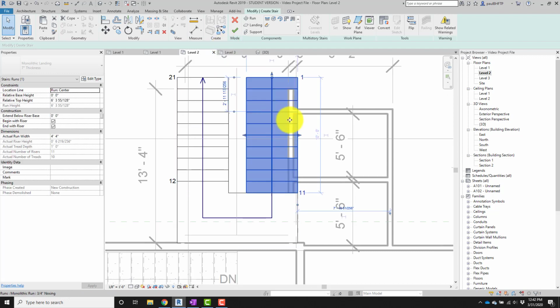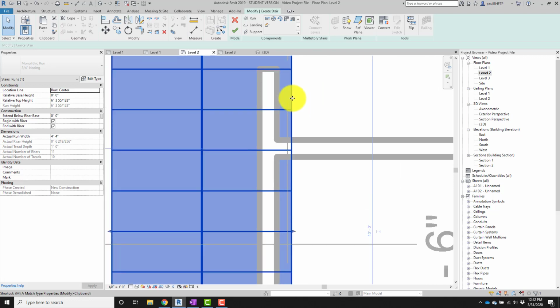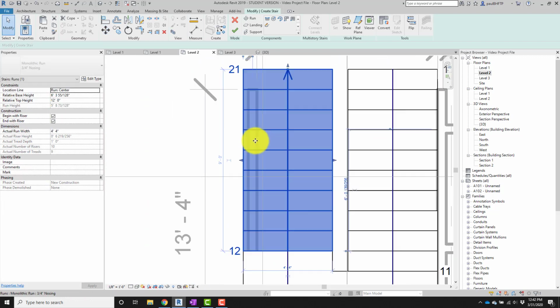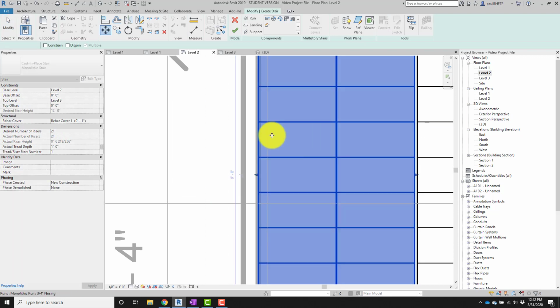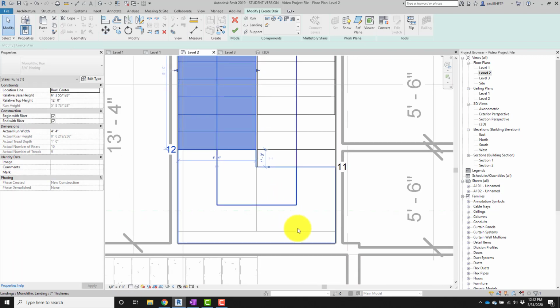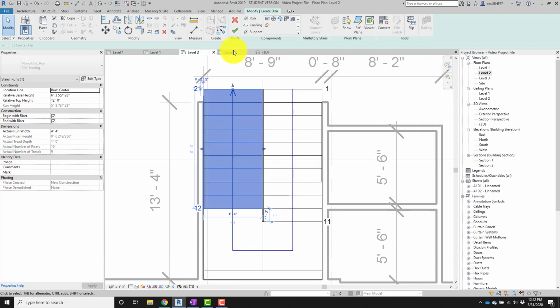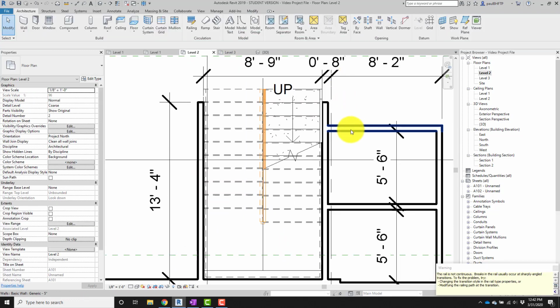So once you have all the widths correct, then you can move each stair so that they land inside the walls that we've already created. Okay, and that looks good. So I'll hit finish there.